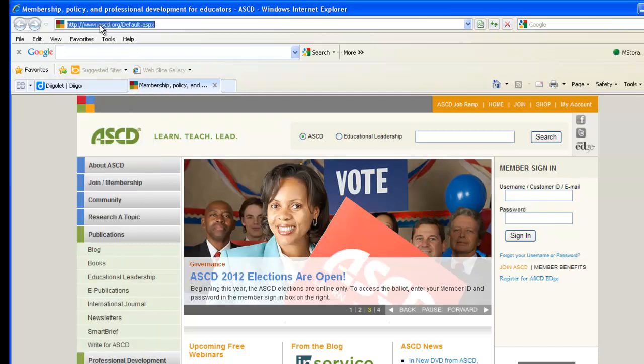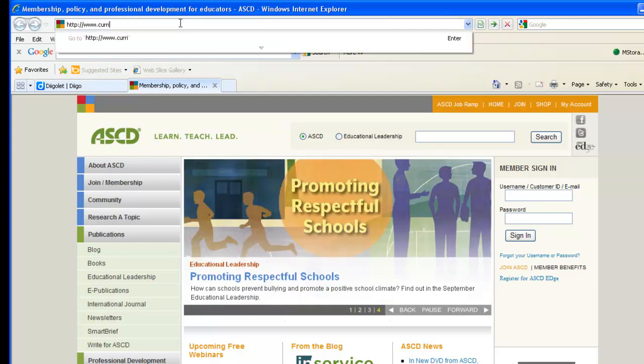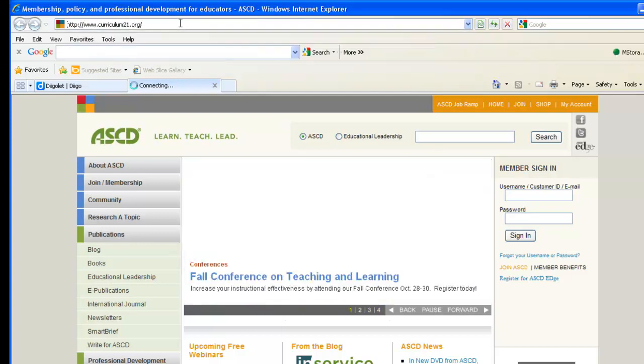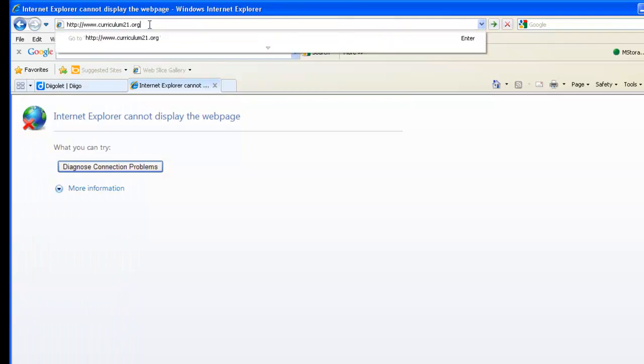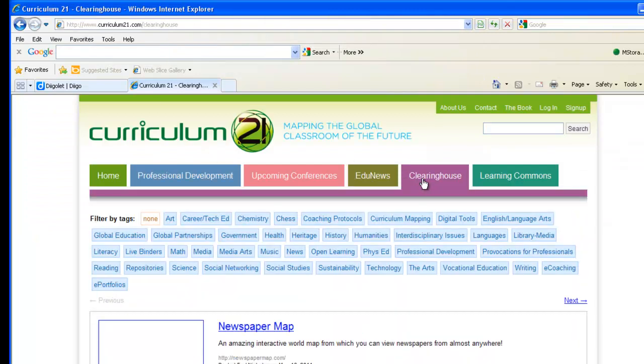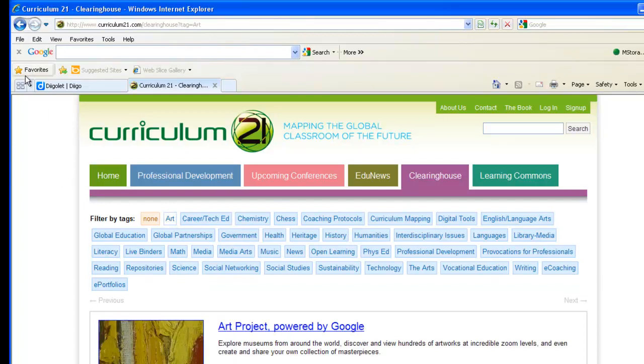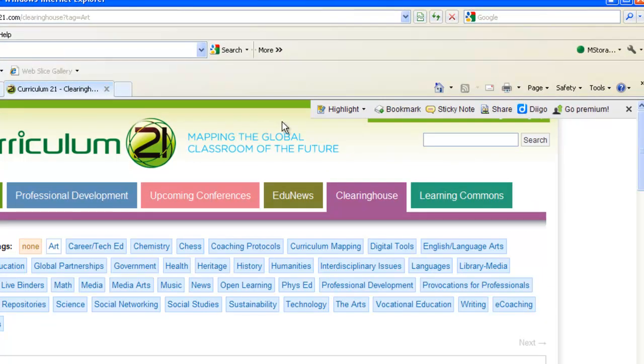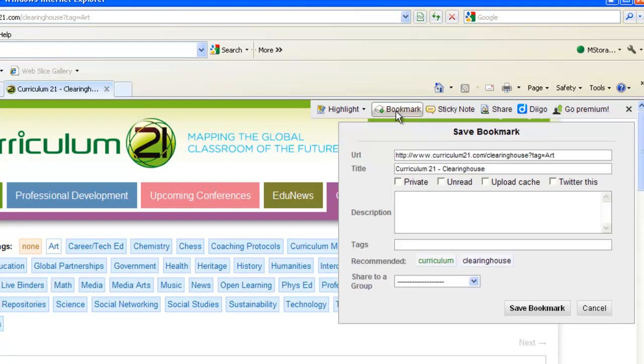So what I'm going to do is, let's say I'm going to find another website, Curriculum 21. And the clearinghouse, I'm just going to find a random website that I like. So if I open the Diigolet, if you noticed, I clicked on that particular page and it's got all of these cool things. It basically just pops open another set of toolbars here, so I could bookmark this page right from here and not have to go in. That's as long as I'm signed into Diigo. If you're not signed in, it'll probably ask you to sign in.